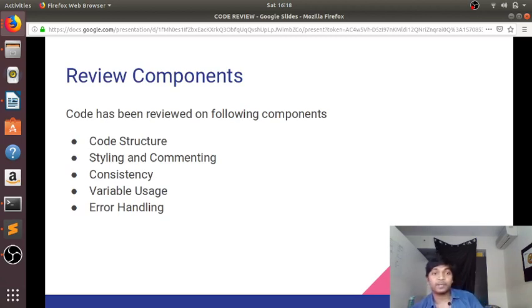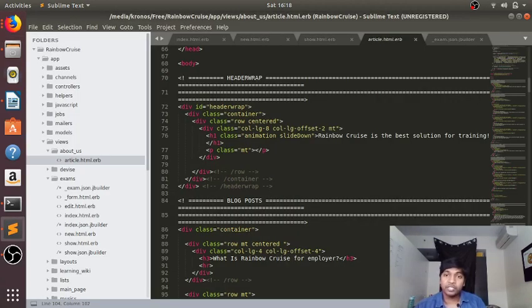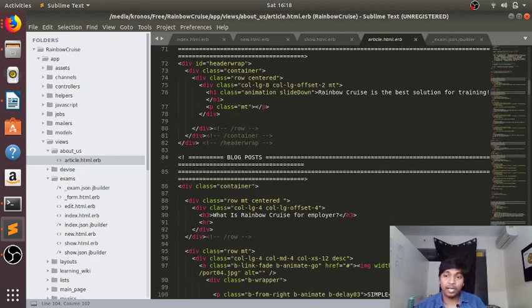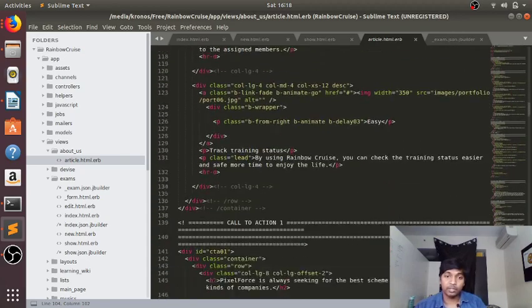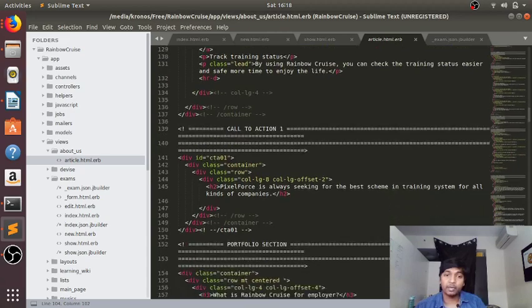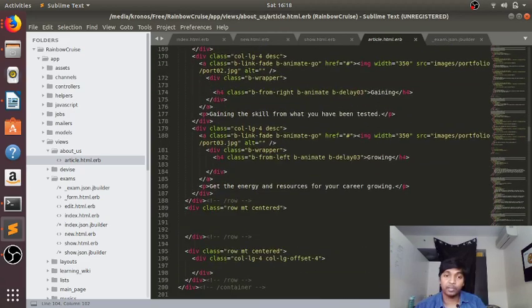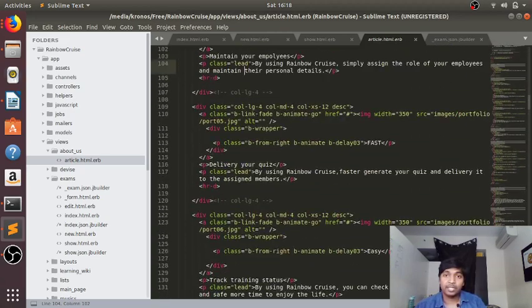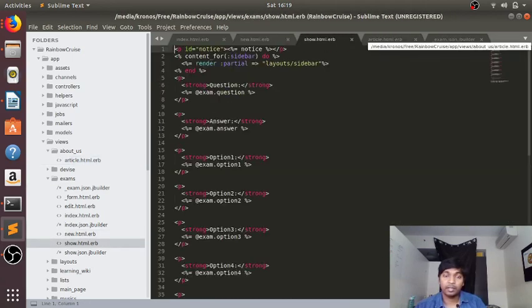This code review covers the following components: coding structure, styling and commenting, consistency, variable usage, and error handling. The coding structure has been followed while developing the project, and a structure, as you can see, is maintained throughout the project with good commenting, good styling and good indentation. Also, this has been followed throughout the project, maintaining consistency.